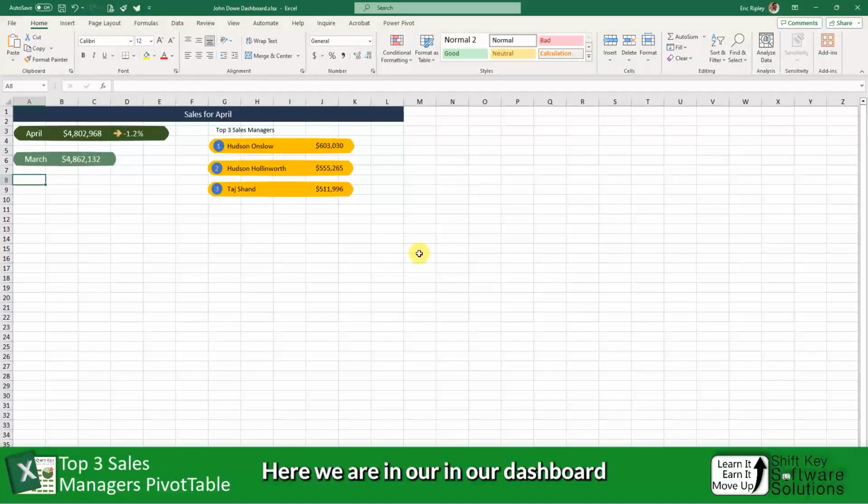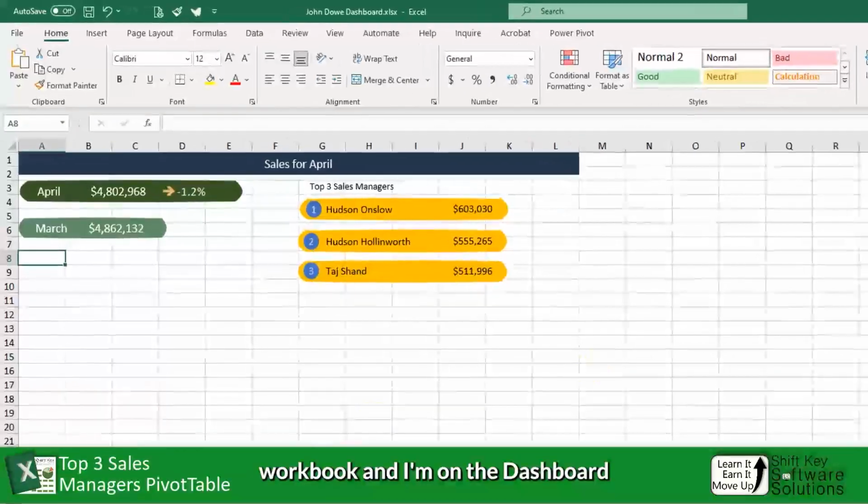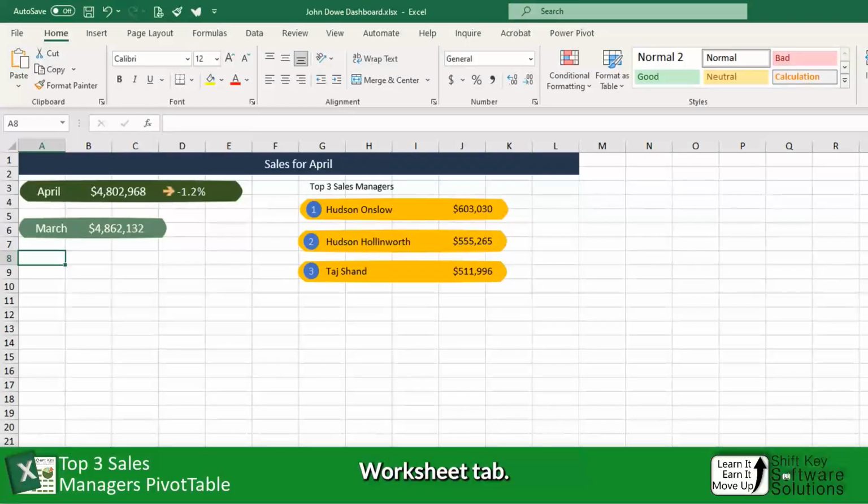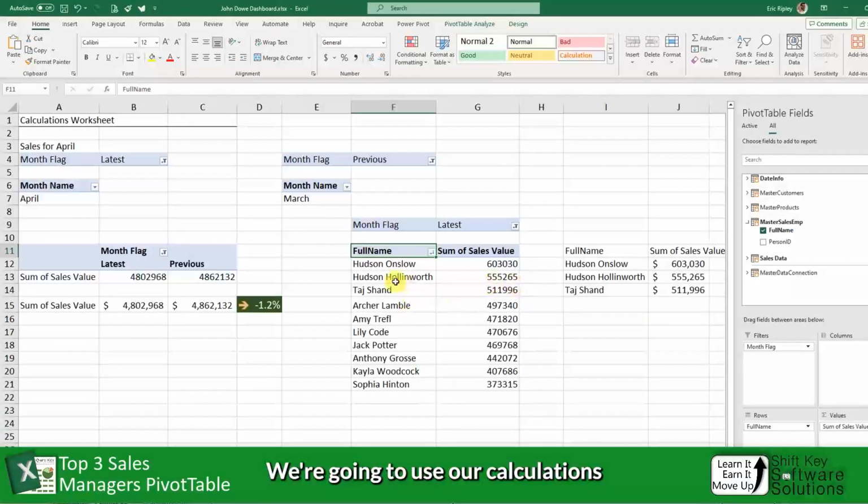Here we are in our dashboard workbook, and I'm on the dashboard worksheet tab. What we're going to do in this exercise, we're going to build out our top three sales managers or sales employees part of our dashboard here. We're going to use our calculations having built out our sales employees pivot table.